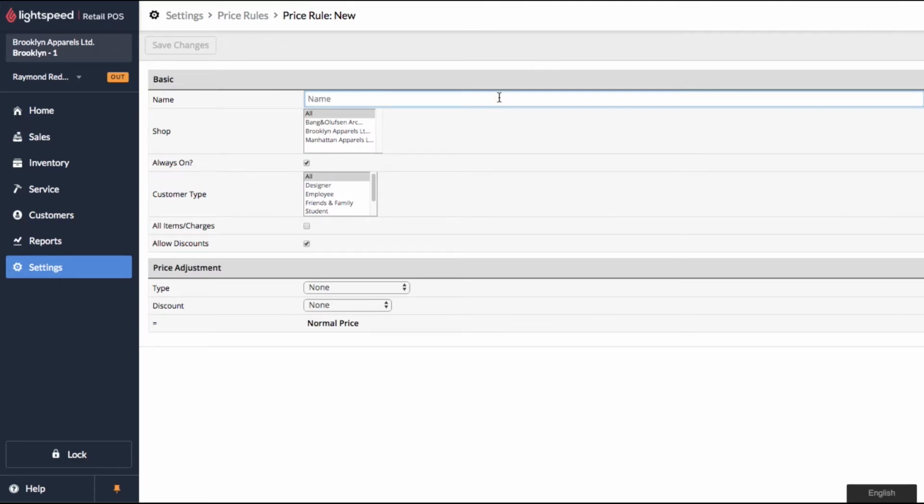Let's go ahead and call this employee pricing. This is available in all of our shops and it is always on. The customer type is going to be employee. So this price rule knows that when the customer is the employee, it's going to adjust the price the way that we're going to set it up right now.